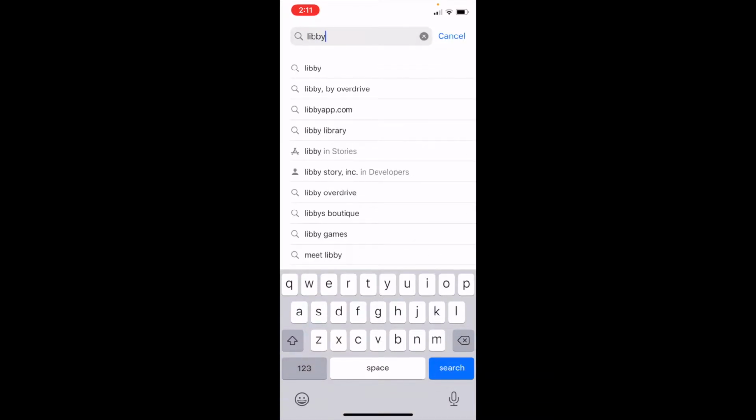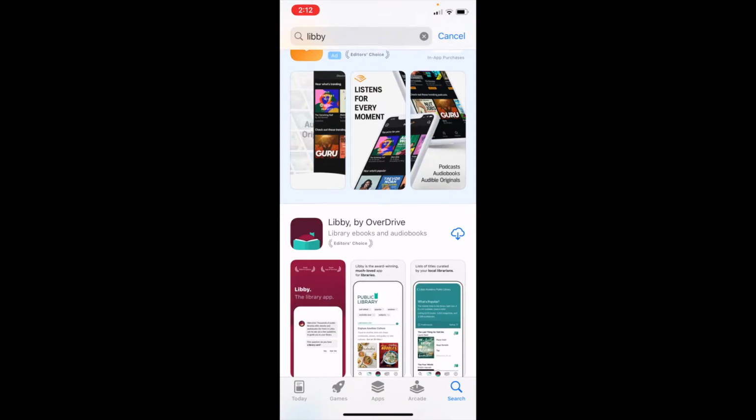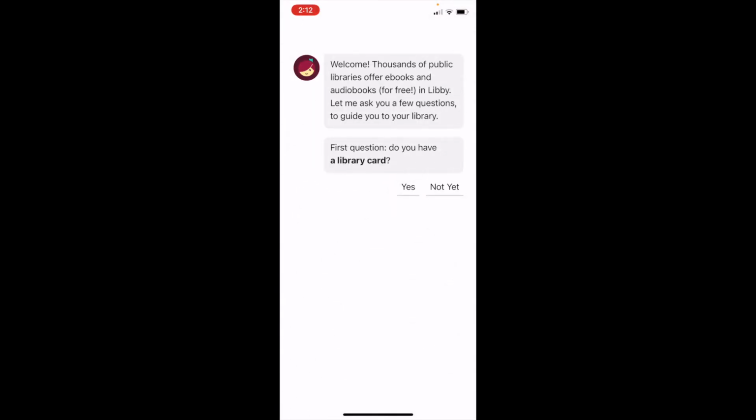And in your search bar, you're going to type in Libby. The icon looks like this little girl reading the book. It's magenta and teal. And you're going to click Get or Download. And once it downloads, you're going to hit Open. And you're going to need your library card.